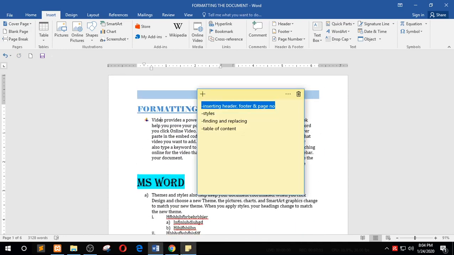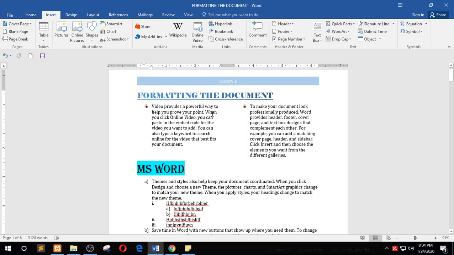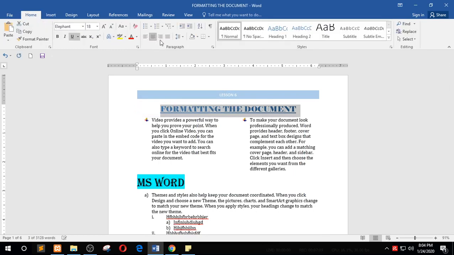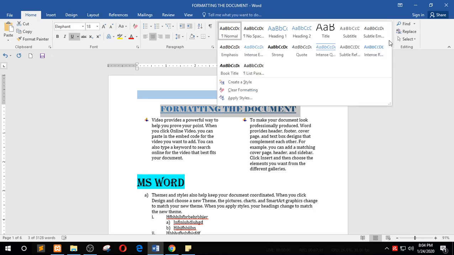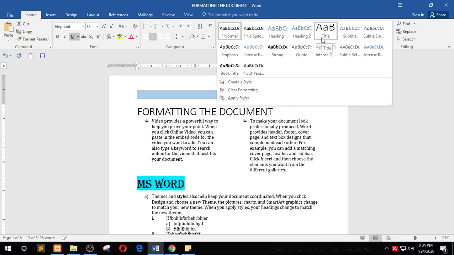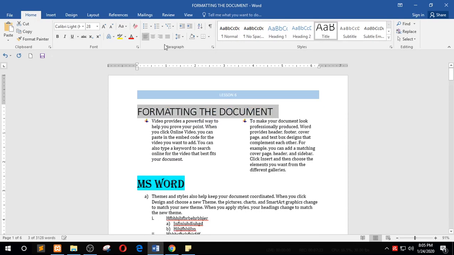We'll move to objective number 2, so applying styles. So in the document, I already have this title, so I'll simply apply a style. Let me just center it. So under home menu, on the home tab, we have these styles. Simply click on that. Then we have heading 1, heading 2, the title. If it is a title, I simply choose title.